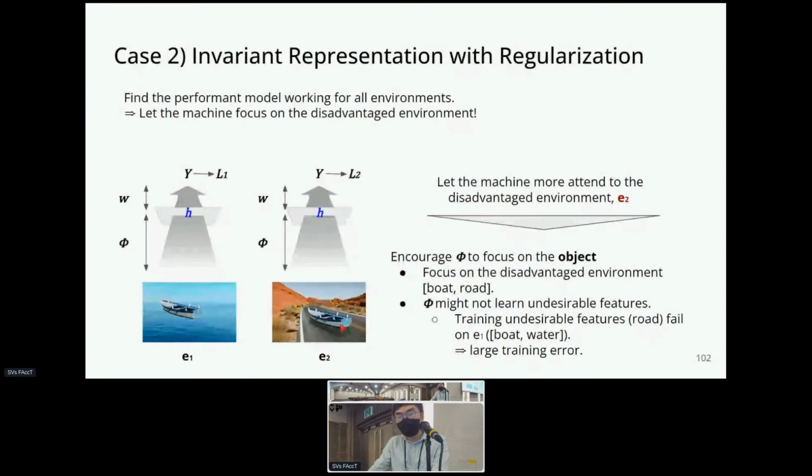Let's assume that our machine still learns the non-invariant features such as background. Then the training loss of our machine will be low on the environment 2 data set. Okay, there is a background and there is a boat. However, in that case, our machine will fail to predict the label of the environment 1 data set because there is no relationship between the road and the boat.